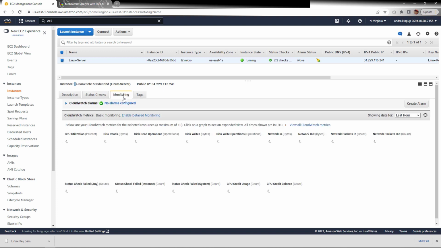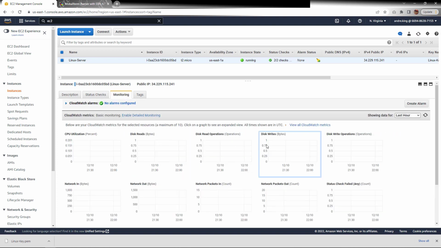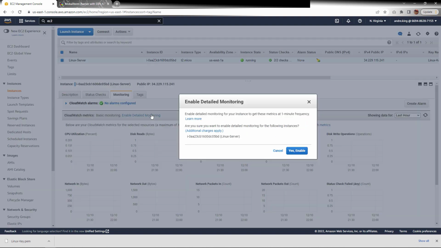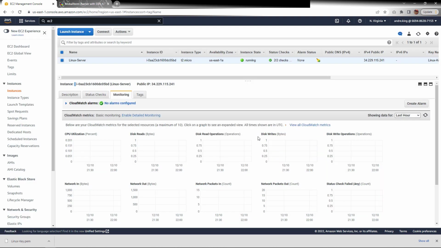And on the monitoring tab, AWS tracks and displays various metrics about the instance, such as the CPU utilization and packets processed by the instance. You can change the range to show data from the last hour on to the last 2 weeks. And by enabling detailed monitoring, the metrics are displayed in increments of 1 minute instead of the default of 5-minute intervals. But this will cost you, so we will not enable that setting.